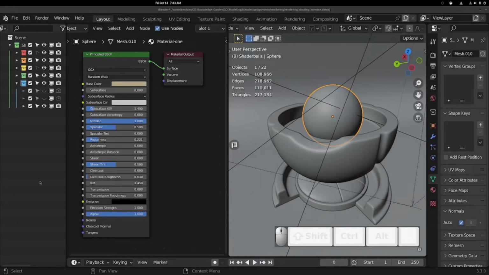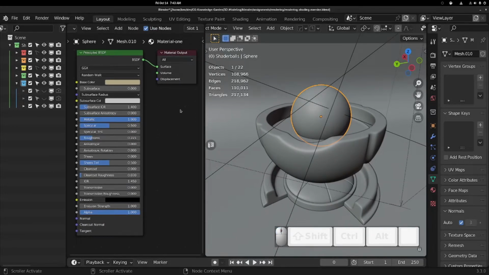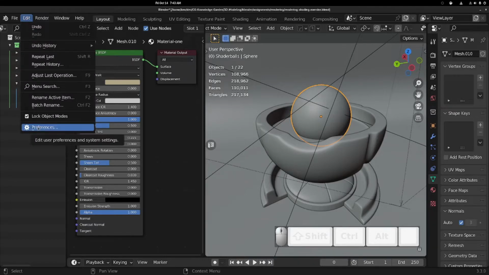Okay, in this assignment, I want you to do a few simple things. Basically, I want you to create at least 4 unique materials per shader ball. But before we get started, let me show you some things you need to keep in mind. So please pay attention.